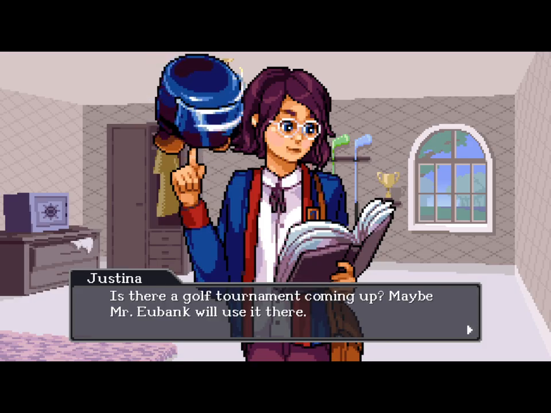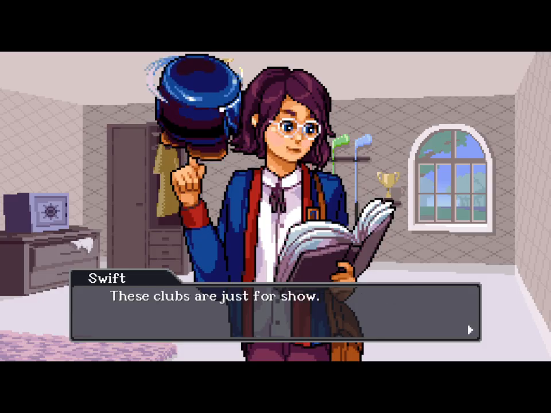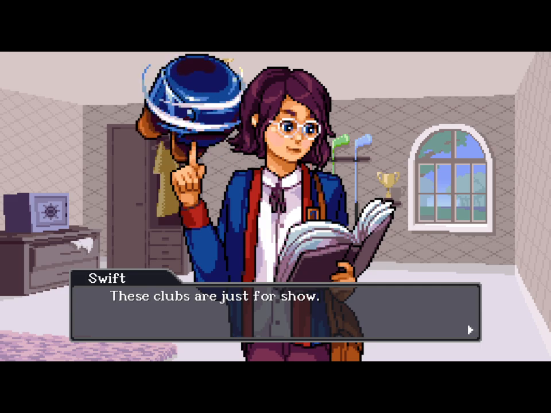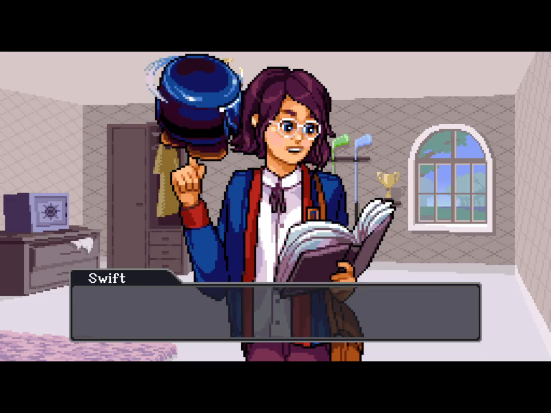Is there a golf tournament coming up? Maybe Mr. Eubank will use it here? There? Then, why would he want this one cleaned? These clubs are just for show. What do you mean? He keeps his real clubs in his room. These three are his lucky clubs.